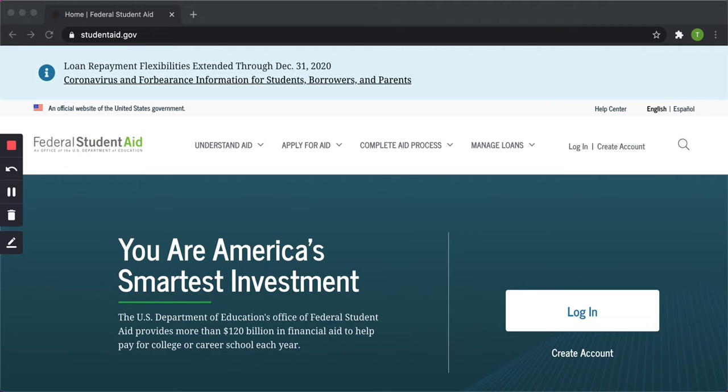I know that during this trying time it's important to find as many ways to pay for school that you don't have to repay back in the form of student loans. So let's get started.